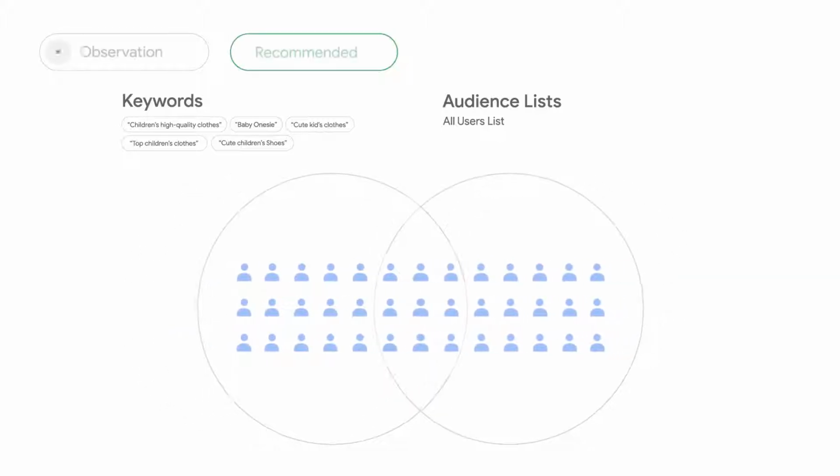If you select Observation when applying the All Users list, your ads will continue to show to users who search for your keywords. You'll be able to monitor if any of the users search for your keywords and are on your All Users list. Note that the observation setting does not restrict the reach of your campaign, but lets you observe the performance of the All Users list.